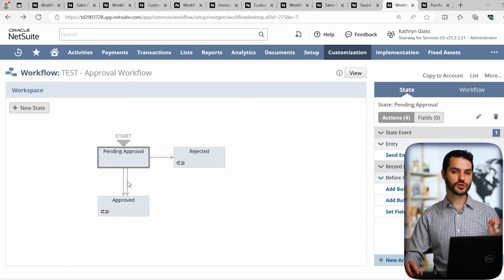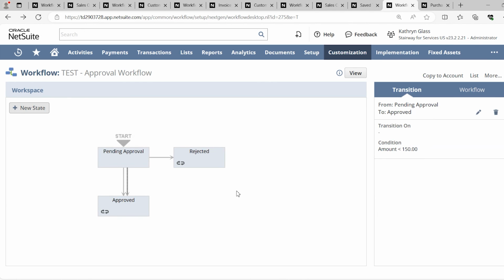And then to go to an approved state, there's two ways to get there. Either one, the amount has to be less than $150, in which case it's just immediately approved and you don't need to get any kind of supervisor approval. The second option, or transition type, is to click the approve button.